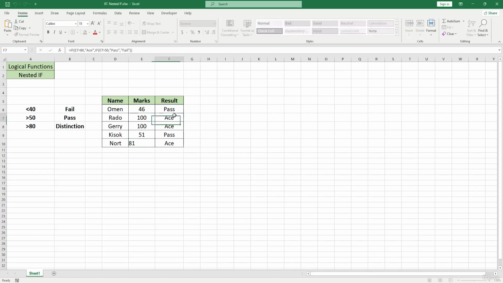Now, this is not ace. So I'm going to use the fill handle again, and you can see this is still ace because it is now only 80, but we want only 100. Okay, so I'm going to put in, let's say, only 100. Hit OK. Now you can see it is pass. So all of them have passed. Now I'm going to do the same thing over here. Take this, and you can see distinction, pass, distinction.